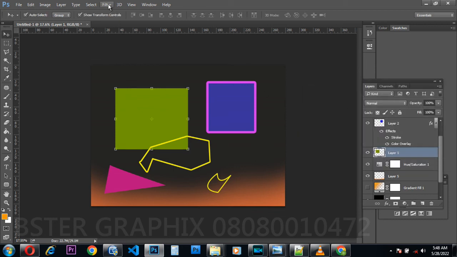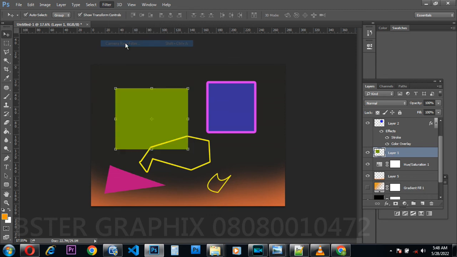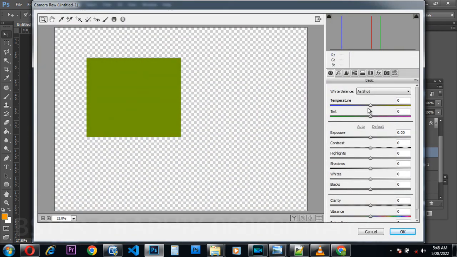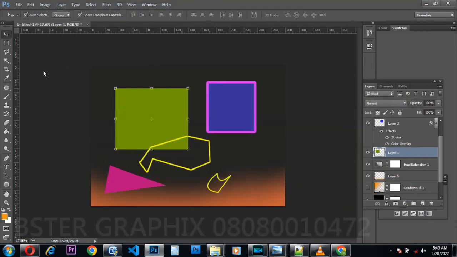There is another one, which is the camera raw filter. Camera raw filter is still a way of changing color. You can change the color temperature, the color tint, the highlights, depending on where you will start using all these things. So you just have to know that. I just want to show you that all these things exist in Photoshop.